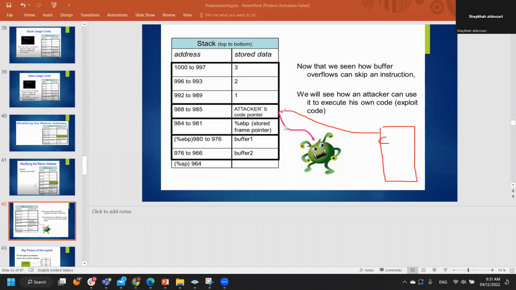A pointer means I'm gonna show you where you're gonna go. Don't go to the main function again. I'm gonna tell you. Okay, so the attacker will write something here. It will point to another area. Maybe this other area is in the stack, or maybe he will add it in the heap. But usually he adds it in the stack. So now let's see how the buffer overflow can skip an instruction. We see how an attacker can use this to execute his own code, exploit the code. So if we jump one more slide here, guys.